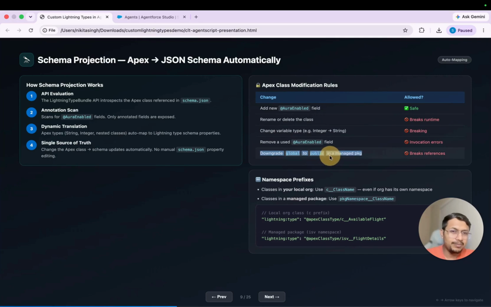If you downgrade from global to public in a managed package, then it might break references, because then it will not be visible. So just be aware of this.